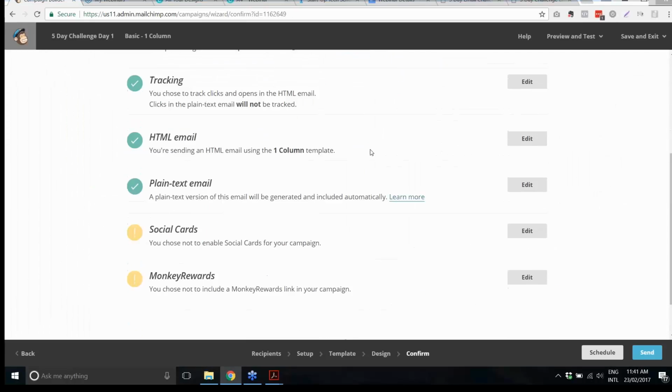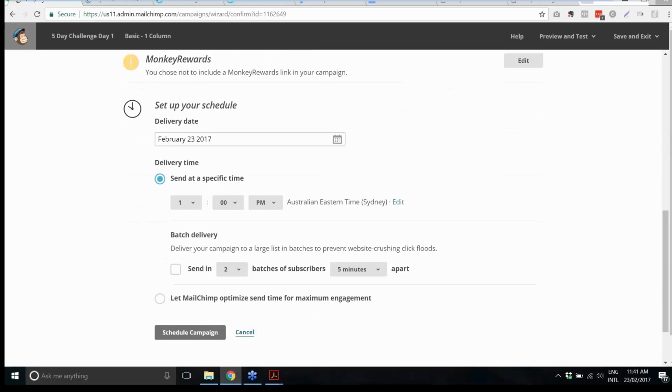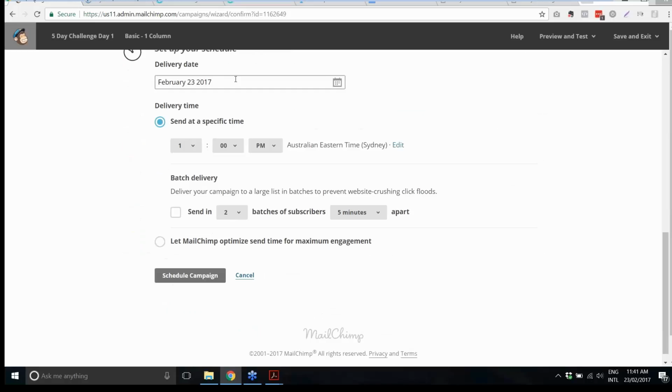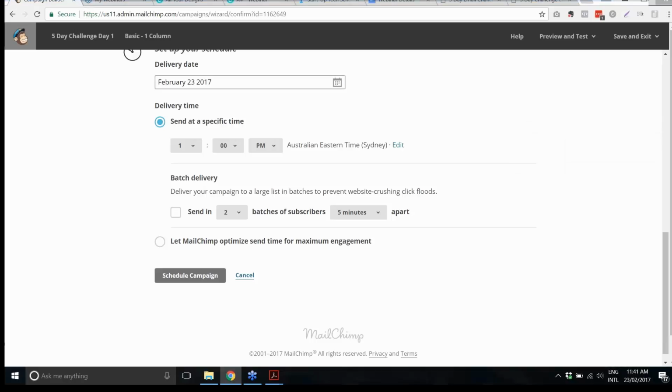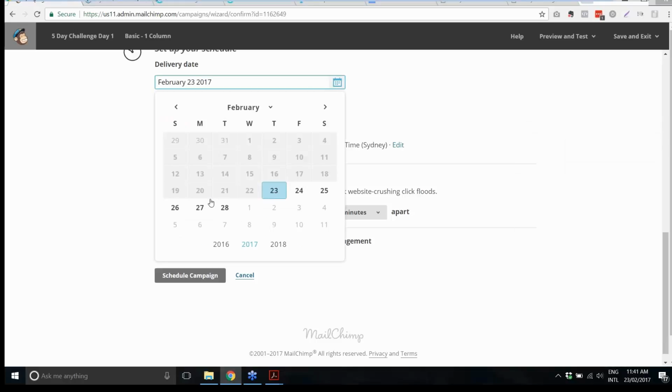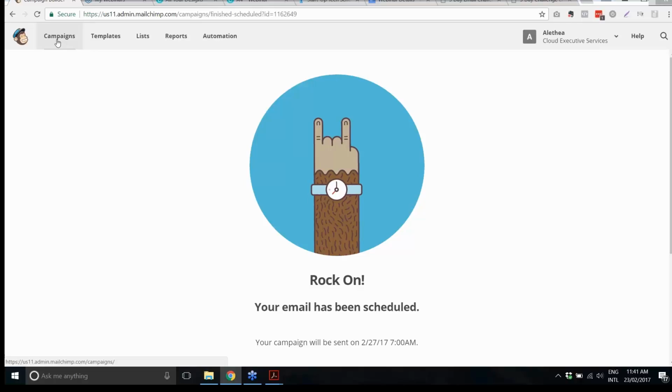Okay, so now we're going to click on the button schedule. So I'm going to have this email challenge. It's going to be starting, say, next Monday, which is the 27th of February. So I'm going to click on that and put the 27th of February. I want it to go out at 7 a.m. Australian Eastern Time, and then I just click Schedule Campaign. So now that first daily email has been scheduled.